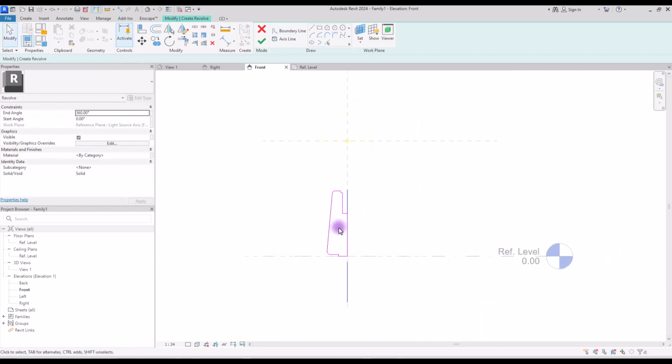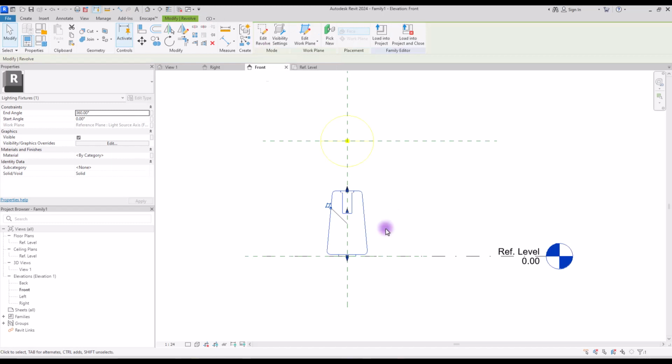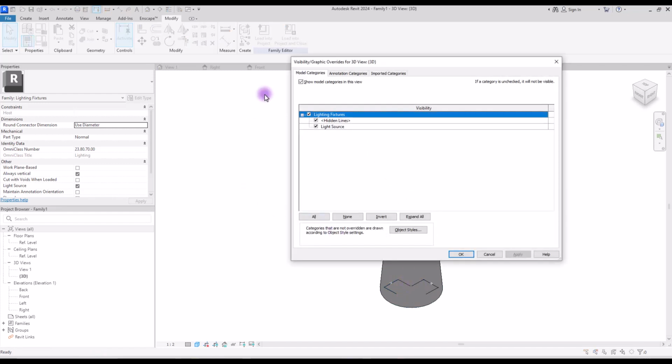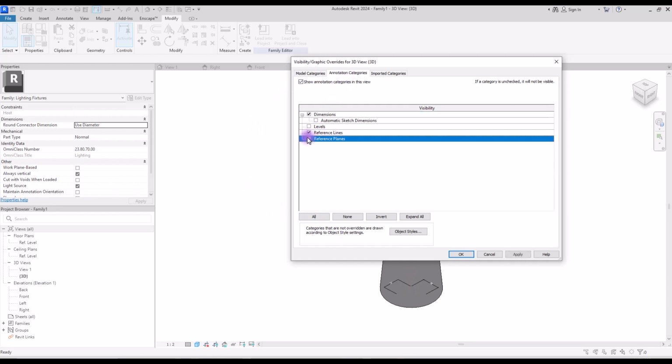Now let's see how it looks like. Go to 3D view. If you don't want to see these annotations and maybe reference lines, press VV on your keyboard and go to annotation category and uncheck these two parts, and also for dimension uncheck this one.